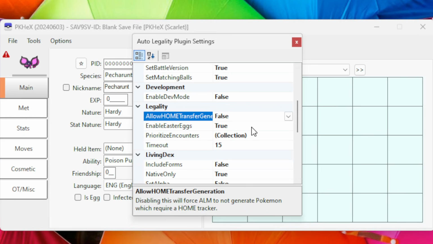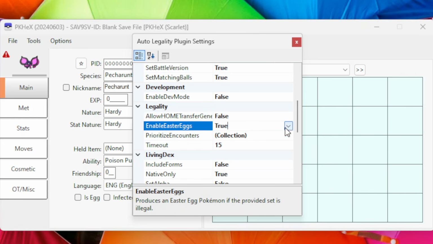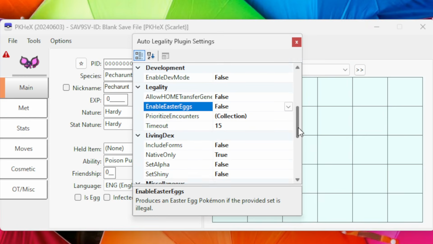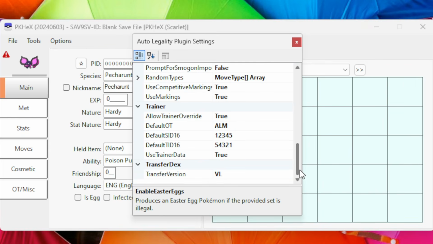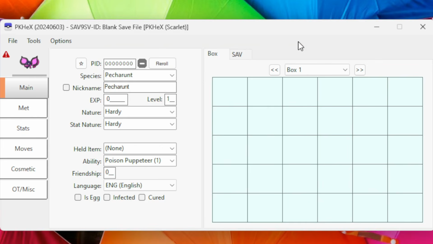Also, I suggest going to Enable Easter Eggs. We're going to set that to false. The reason why is just for aesthetic purposes, because Easter eggs are basically something that happens when you import an illegal set. Instead of it just not creating it, Easter eggs will make little joke Pokemon in place of the illegal Pokemon. I just think you should set it to false. So let's scroll down. And yeah, that's pretty much all the little settings I suggest changing. And we are good to go to finally start importing things with the Auto Legality Mod.